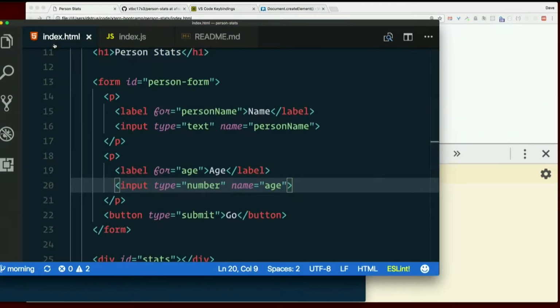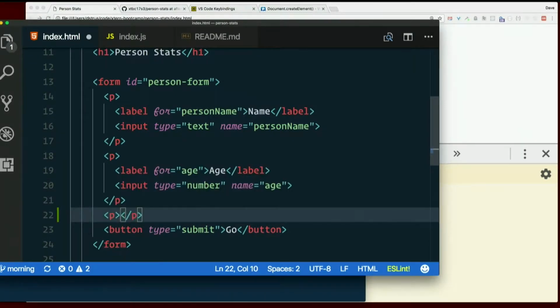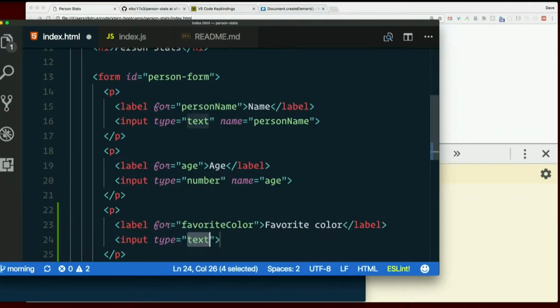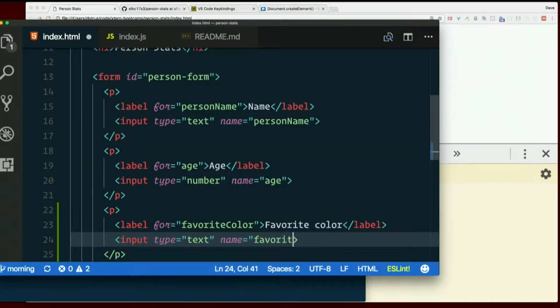So first, we can add a new input. So let's make a new paragraph here. Put a new label in there. Label for, we can call it favorite color. Make an input, the name of which will be favorite color.